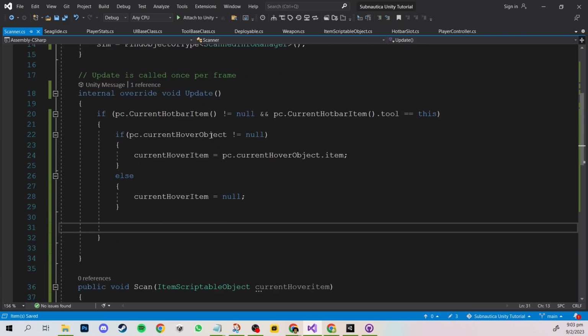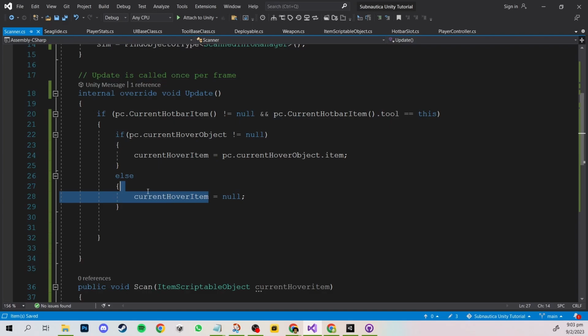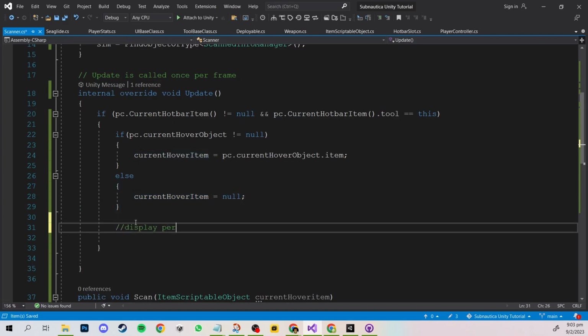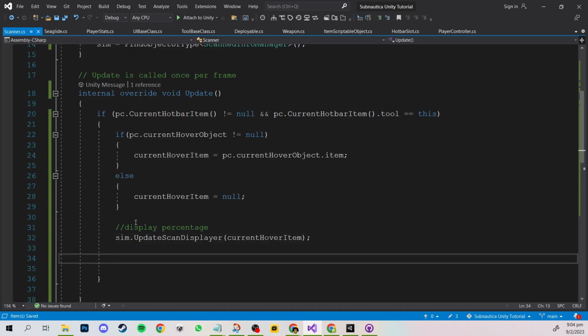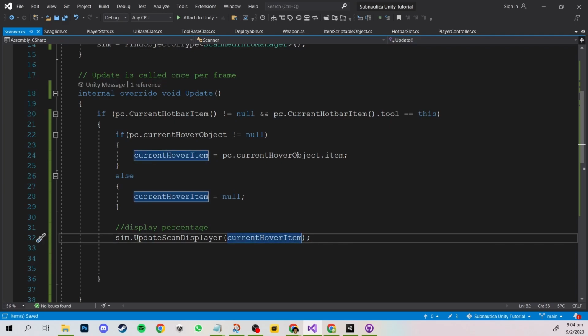Then after we get the current hover item from the current hover object, we need to display the scan percentage. Remember that in the scan info manager, if we put in a null value, it will just turn off the scanner.